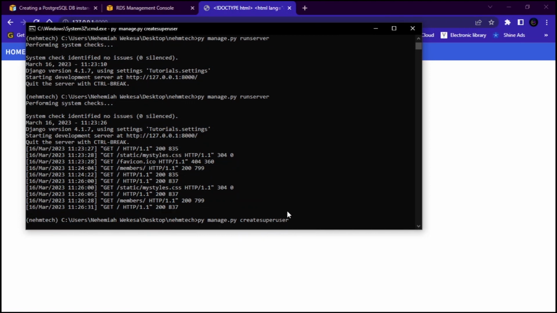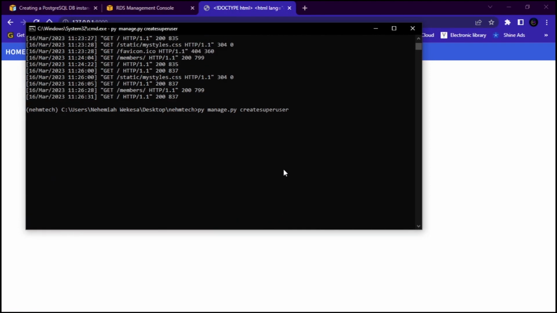Then just hit enter, and here you're going to type in your username. Perhaps let me say nametag. Let me just say nametag, and then the password.